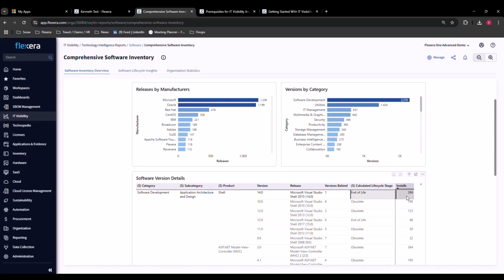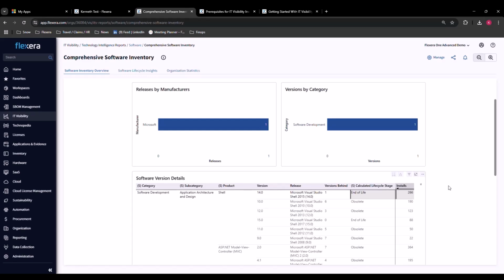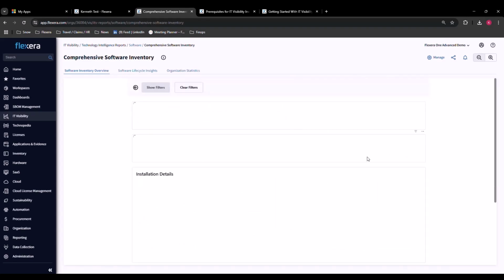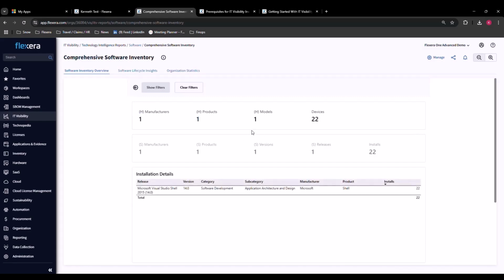At any point in time, I can click on this and we will be able to zoom in and we can see where the installs are found. We can go to the installation details to tell us which endpoints have this application.